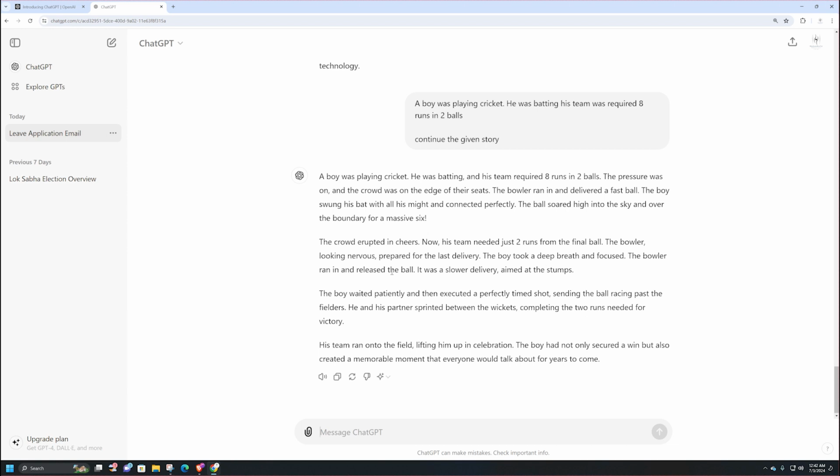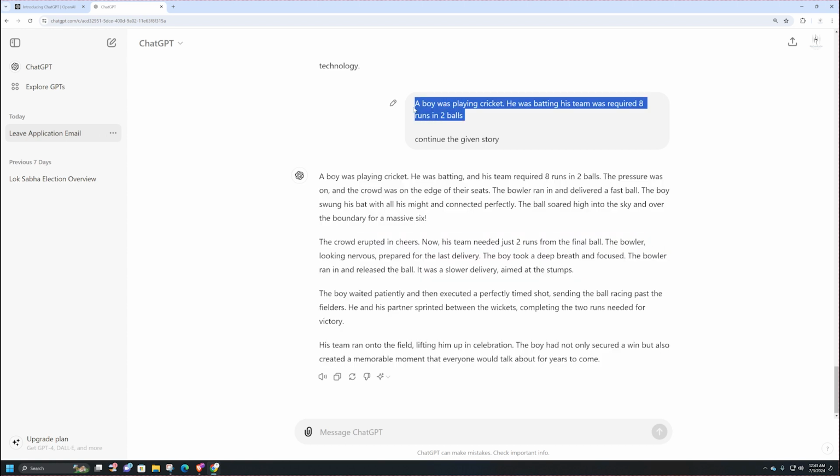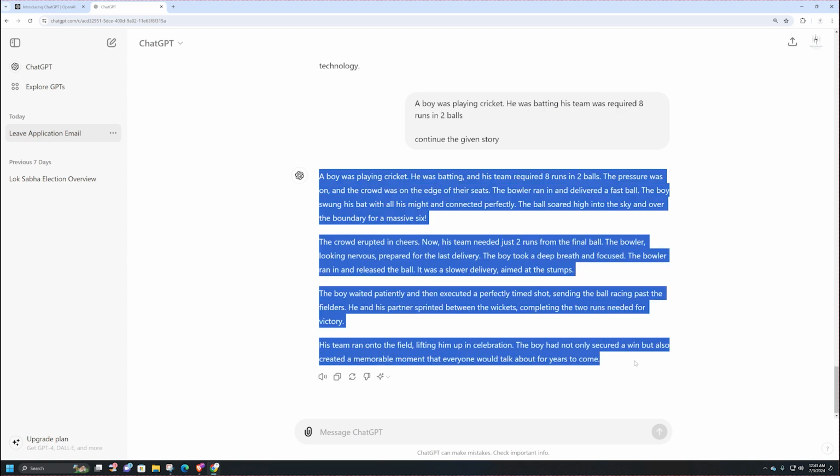The bowler ran in, released the ball, and it was a slow delivery aimed at the stumps. The boy waited patiently and then executed a perfectly timed shot, sending the ball racing past the fielders. He and his partner sprinted between the wickets, completing the 2 runs needed for the victory. His team ran onto the field, lifting him up in celebration. The boy had not only secured a win but also created a memorable moment that everyone would talk about for years to come. So what a nice story, right? I just gave a one line story and it generated a beautiful story.